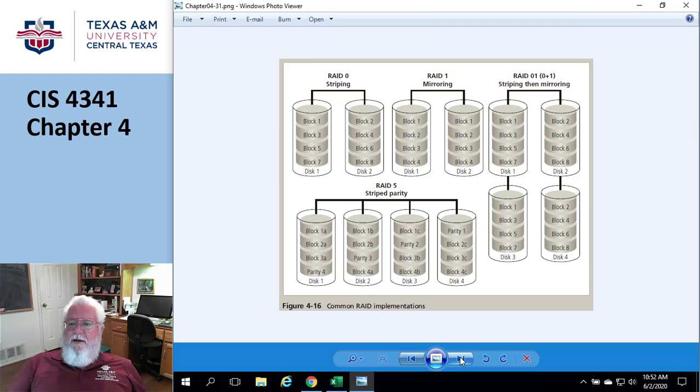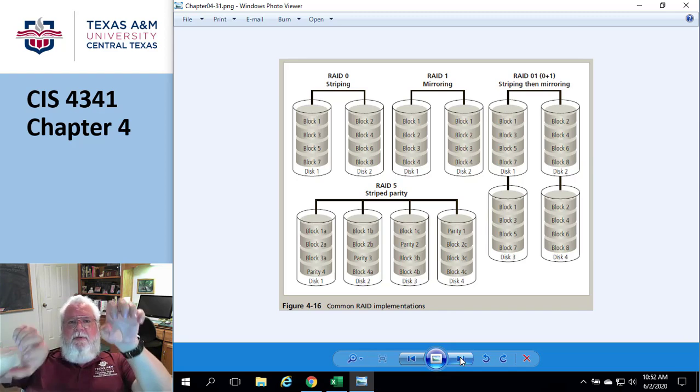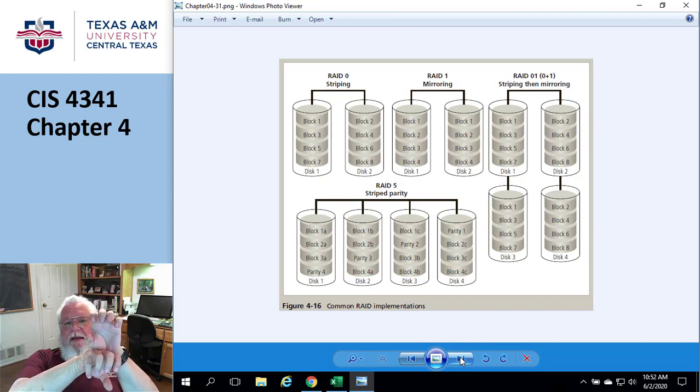Okay? All right. So RAID 0 is about speed. I take two disks and bolt them together like this, and I get more capacity. Okay?